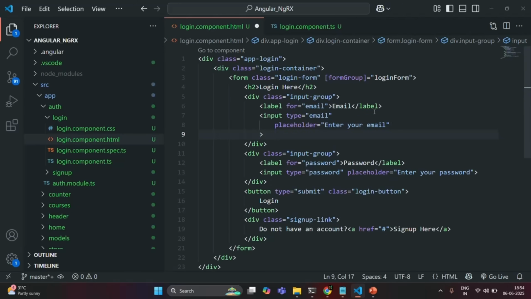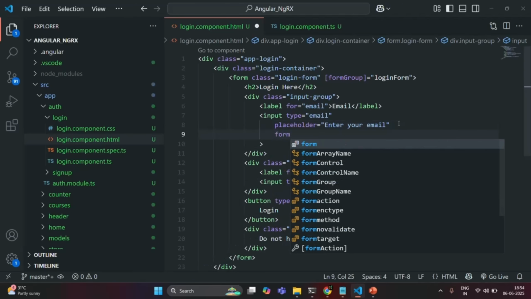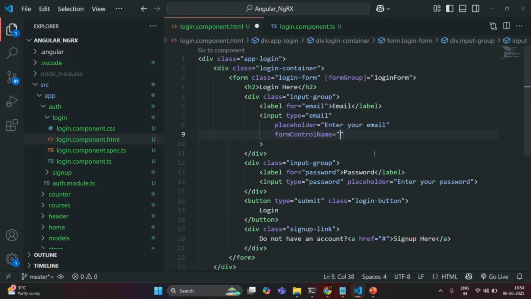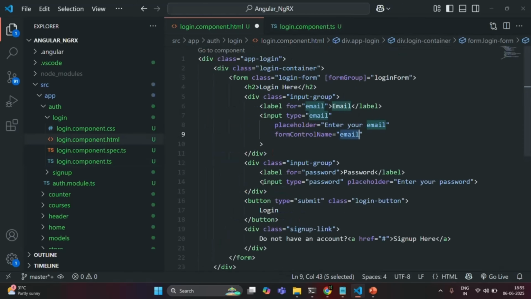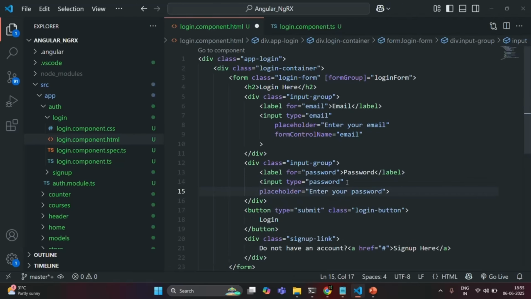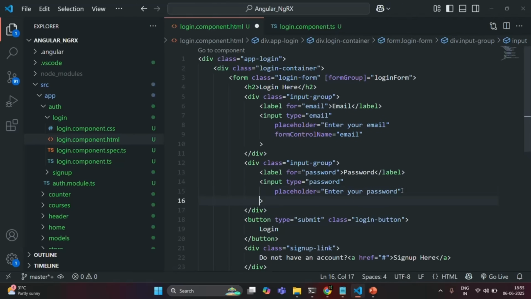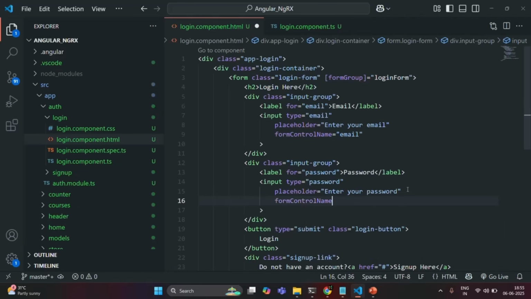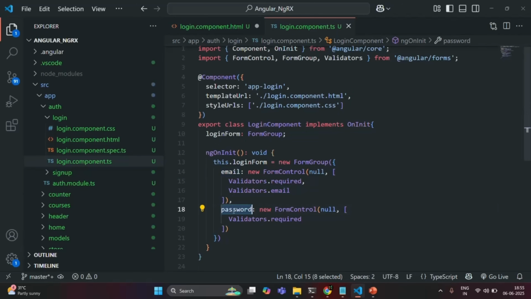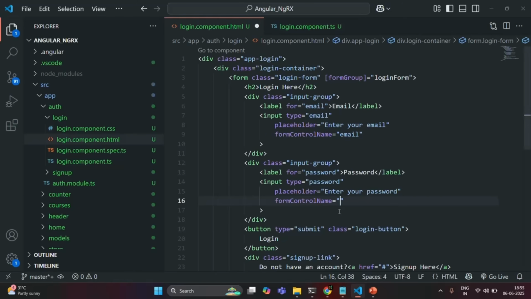Then on this email input, I'm going to add the formControlName directive, and to this let's assign email. This email is nothing but this email property. In the same way, on the password input, there also I'm going to add formControlName. This is a directive, and to that we are going to assign a property. Which property? This password property. Let's save the changes.